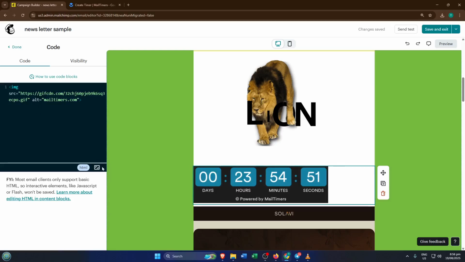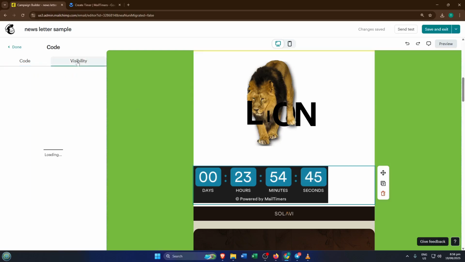Head back to your MailChimp editor, click into your code block, and paste the code right there. You should see a preview of your countdown timer appear in the email. If you don't see it straight away, don't be alarmed. Sometimes previews take a moment to update, or you might need to click Preview and Test to get the full effect. That's really all there is to it.